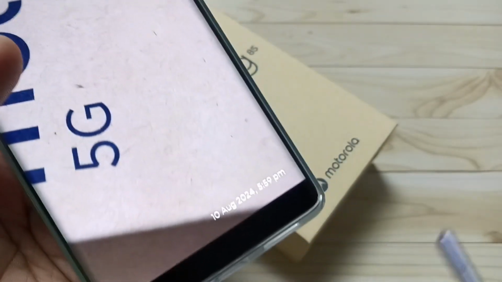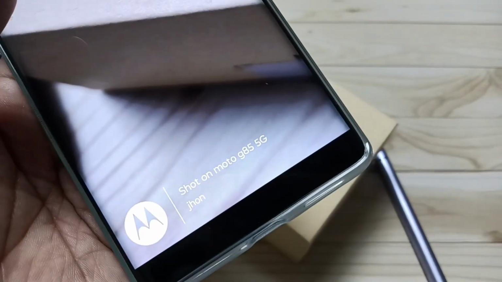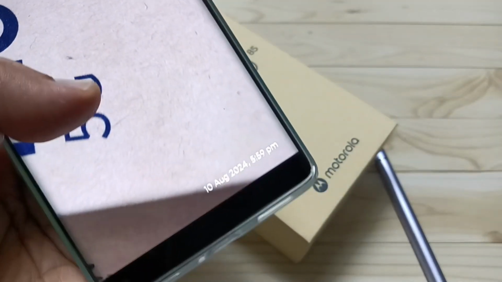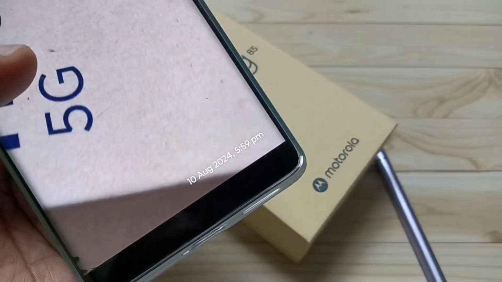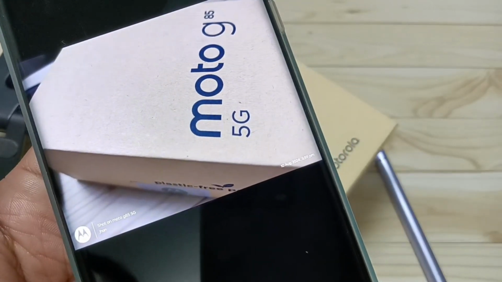At the bottom left side you can see the device watermark, and also the name you entered, and at the bottom right side you can see the date and time that you took the photo. So simply in this way you can enable the camera watermark in this device.